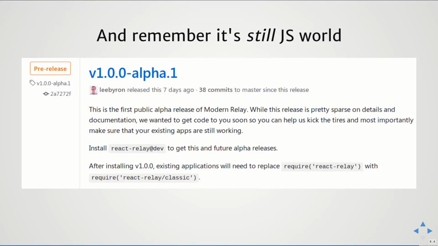And remember that this is still the JS world. This is a version in the Relay repository. It was not 7 days ago. Right now it's probably 10 days ago. The Relay team introduced something called Modern Relay, which has an entirely different API than the Relay that we used up to this date. So it's like Relay version 2, which has an entirely different API.